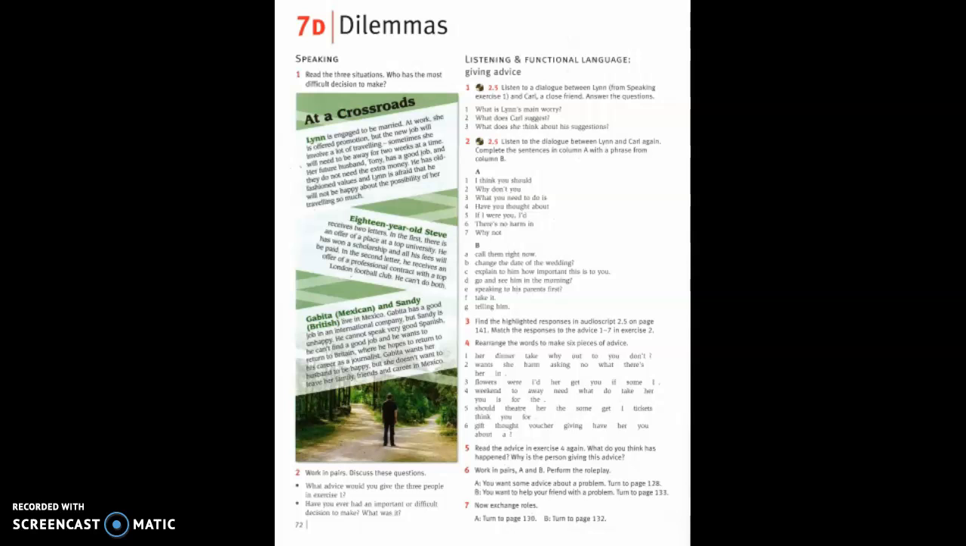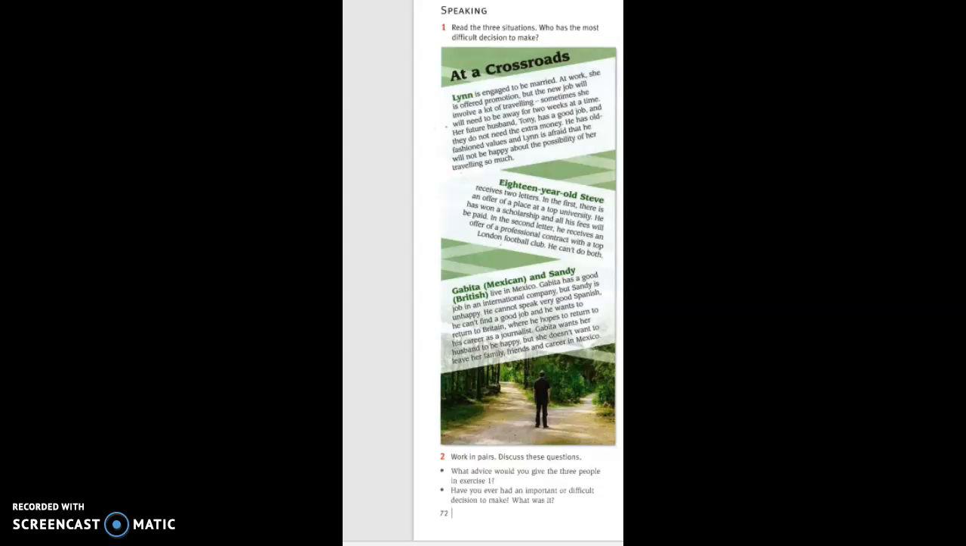A dilemma is usually a difficult choice that someone has to make between two or more things, isn't it? So, make sure they've understood that before moving forward to speaking exercise 1. So here we have 3 situations that the students need to read and decide who has the most difficult decision to make. So we've got Lynn, Steve, Gabita and Sandy, who all have a dilemma.